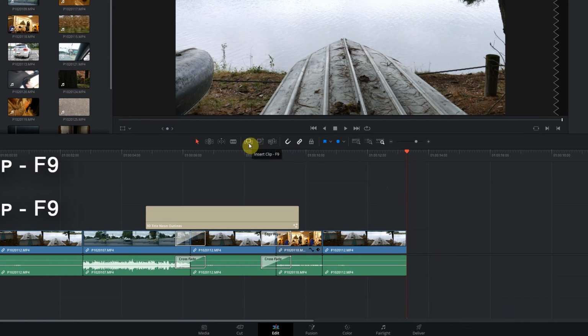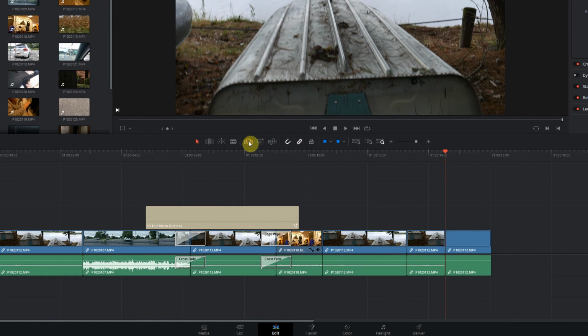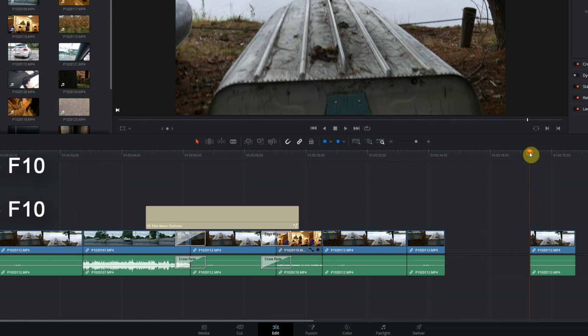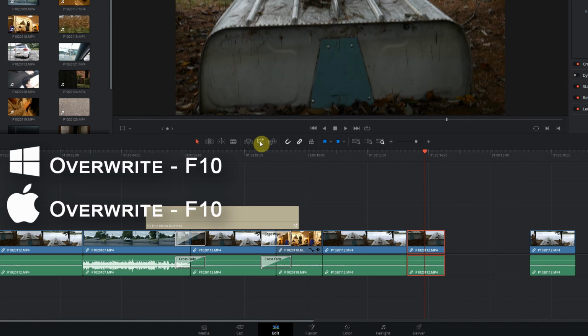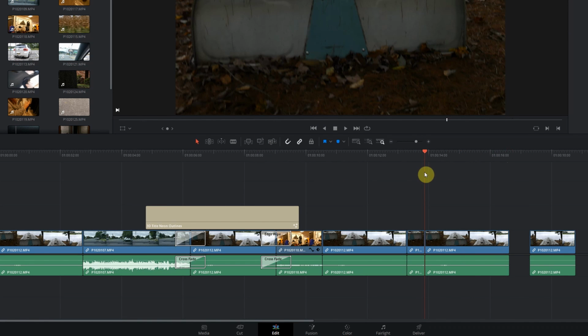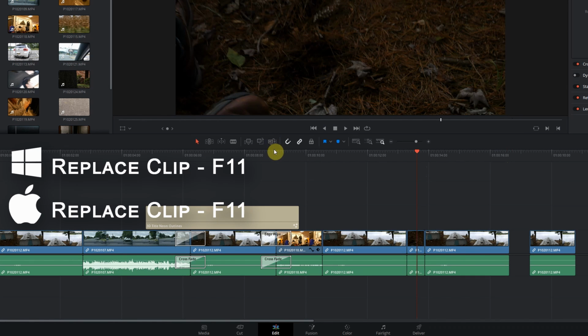Here we have the Insert Clip tool, which is F9 on your keyboard. This will bring the clip in wherever the playhead is, but unlike the Cut page, it will insert in the middle of the clip, splitting it in two. So you must be more precise with this tool. Next is the Overwrite tool, which is F10. This tool will insert the clip wherever the playhead is, and then delete the rest of that previous clip. Lastly, we have the Replace tool, which will swap out the clip with another one of the same length.